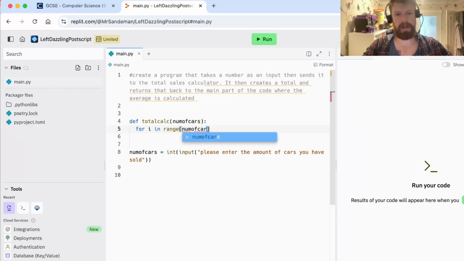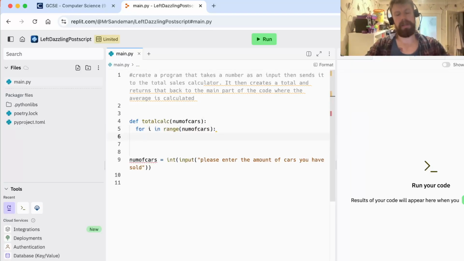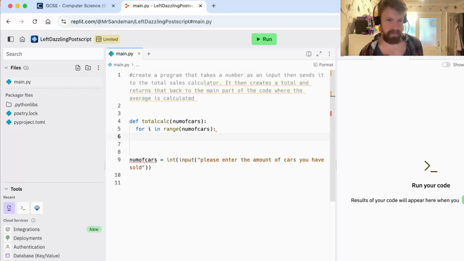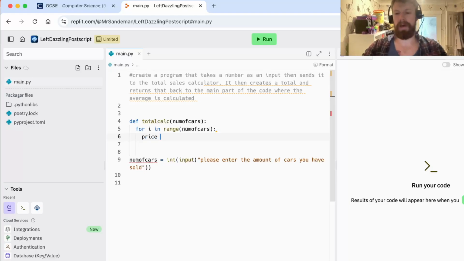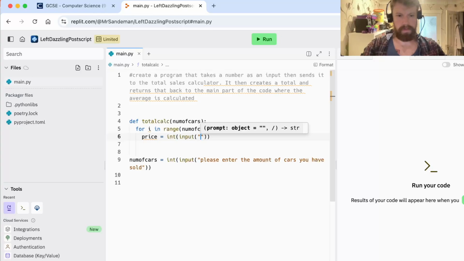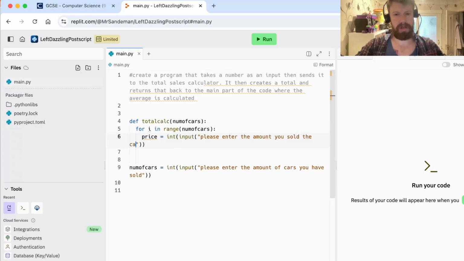Num of cars in there, and that is going to loop a certain number of times. So say if you sold 3 cars, this is going to loop 3 times. If you sold 5 cars, 10 cars, a million cars, it's going to go through that. Then we actually need to ask what they sold the car for. So int input, please enter the amount you sold the car for.